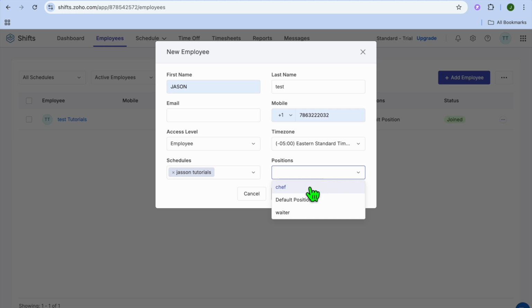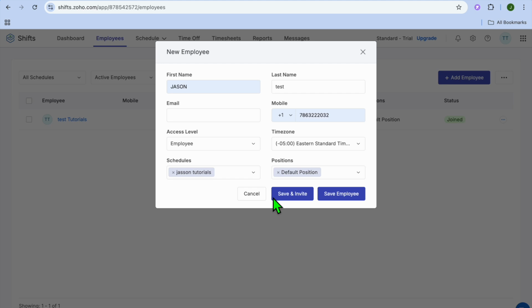Then after doing that, you could select position. So if chef, default position, or waiter, I'm just going to select default. Then you would tap on save and invite. And by inviting them, they'll get access to Zoho Shifts also, which is perfect as you'll be able to show them their schedule without physically being there.